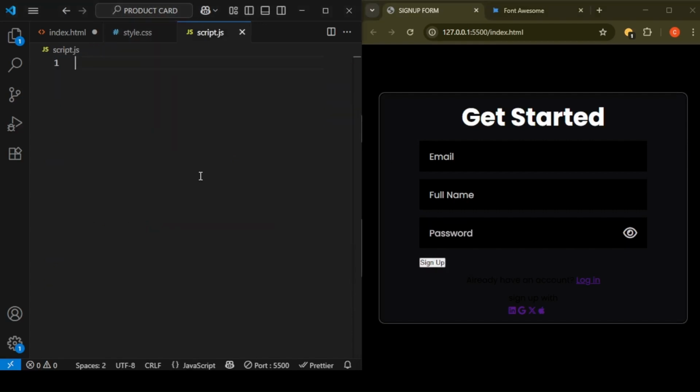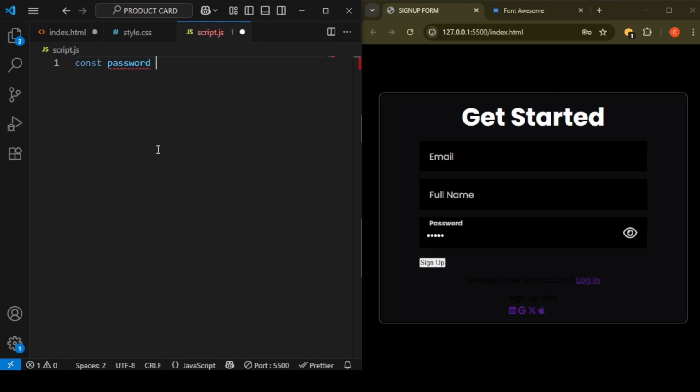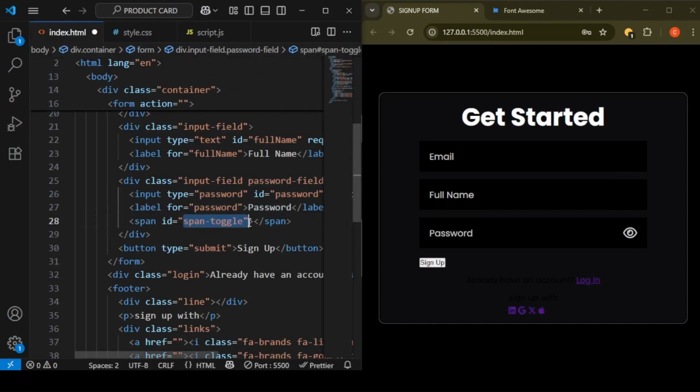Now we go into the JavaScript file to add functionality for this. The first thing we do is to grab the input field, the input with the type of password, and the span element over here. We grab them by their ID names and assign them to variables in the JavaScript file. So the ID of password for the input field. And we do the same for the span toggle.